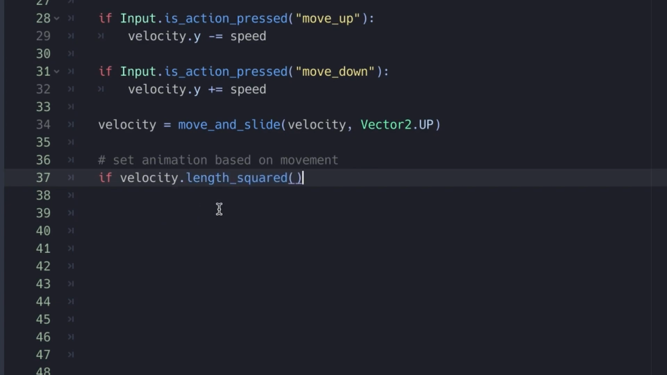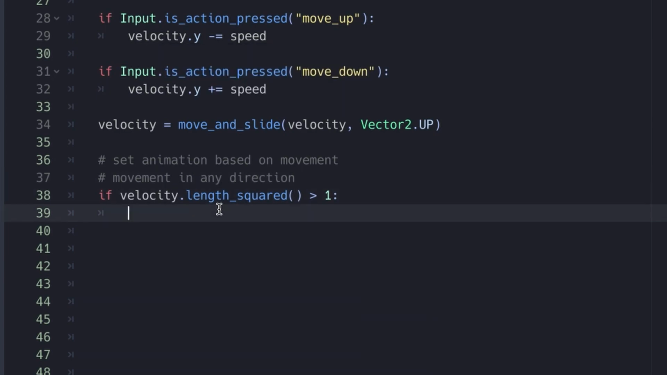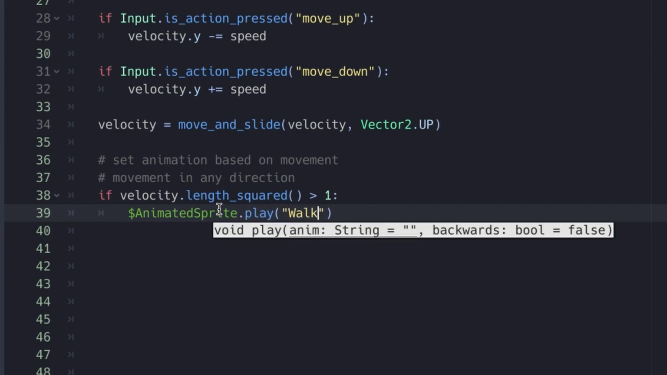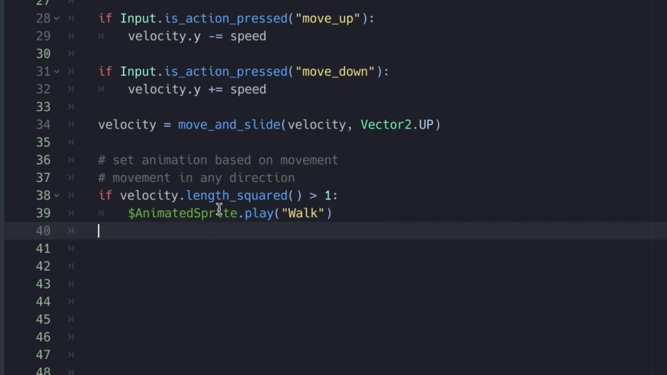Next, we're going to check something called the length squared of our velocity. This is a really convenient function that a Vector2 has built into it, which essentially tells us if we're moving in any direction. So instead of having to ask, are we moving right or left or up or down, we can essentially say, are we moving at all? Is the distance or length of our vector at least bigger than 1? If that's the case, then we want to change our animation to the walk animation. And that's very easy to do. We can reference the animated sprite in our scene by using the $ operator.